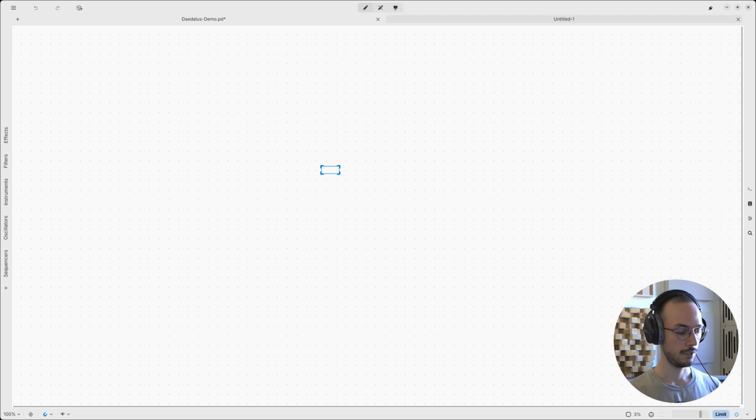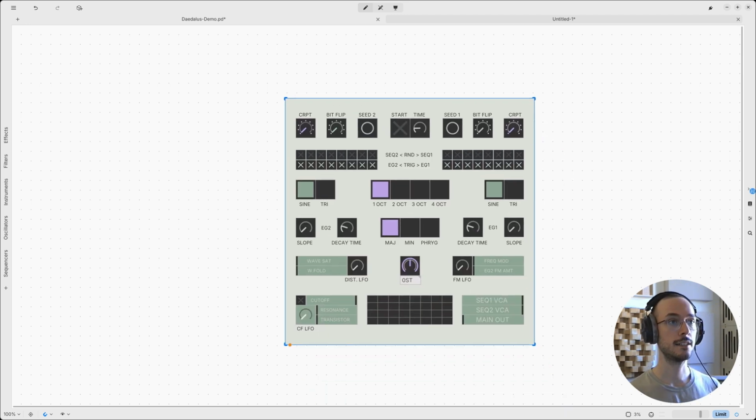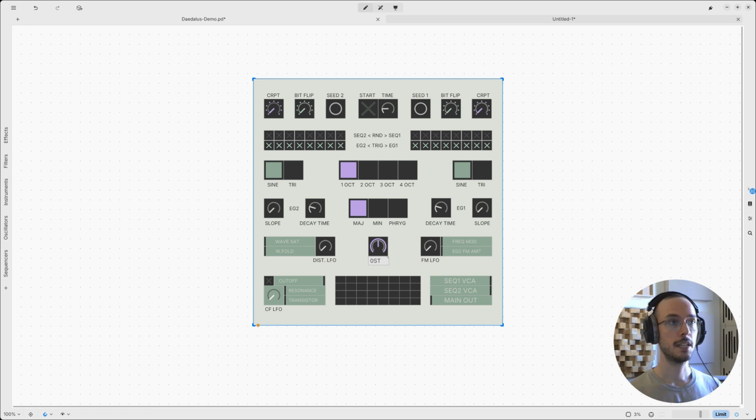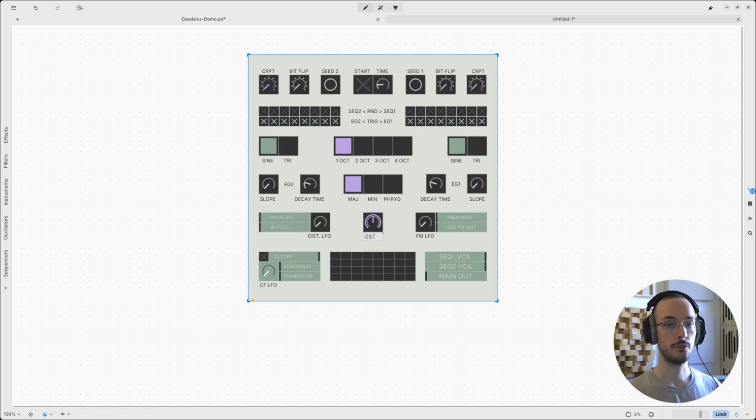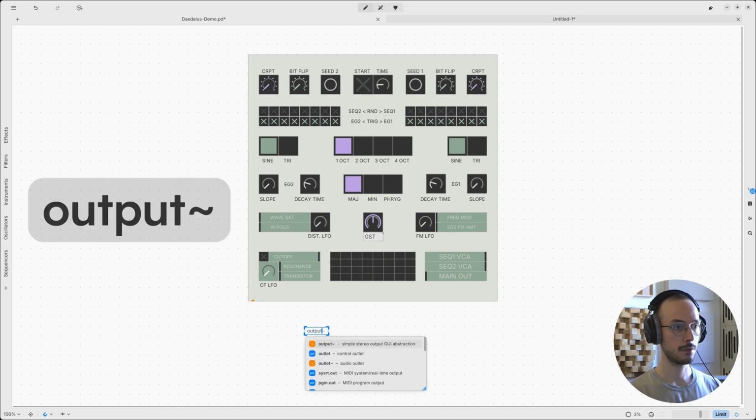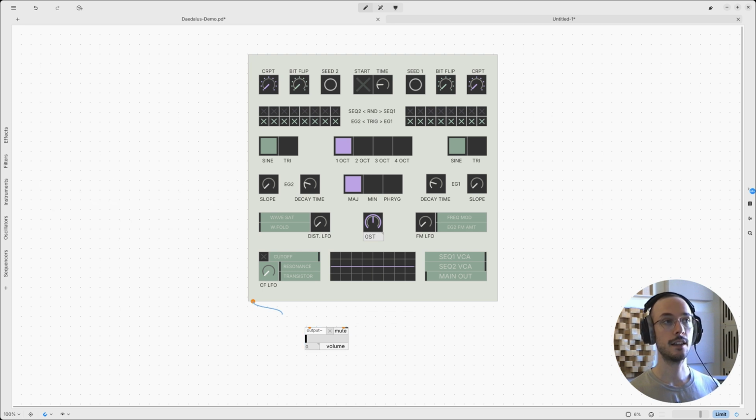Double click, you write Daedalus, you press enter, and this is Daedalus. Now you only need to follow a few more steps that are add an output module, very simple, double click, output tilde, press enter. Now you take the Daedalus output pin, you send it to the left signal, and it's done. It will automatically set the output both for the left and right channel.